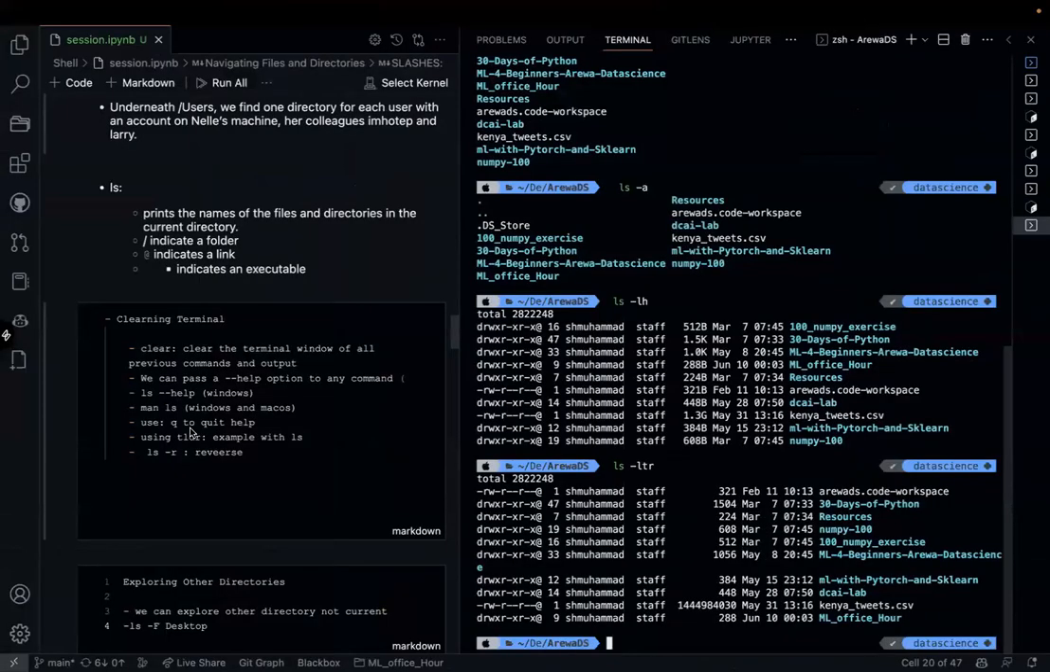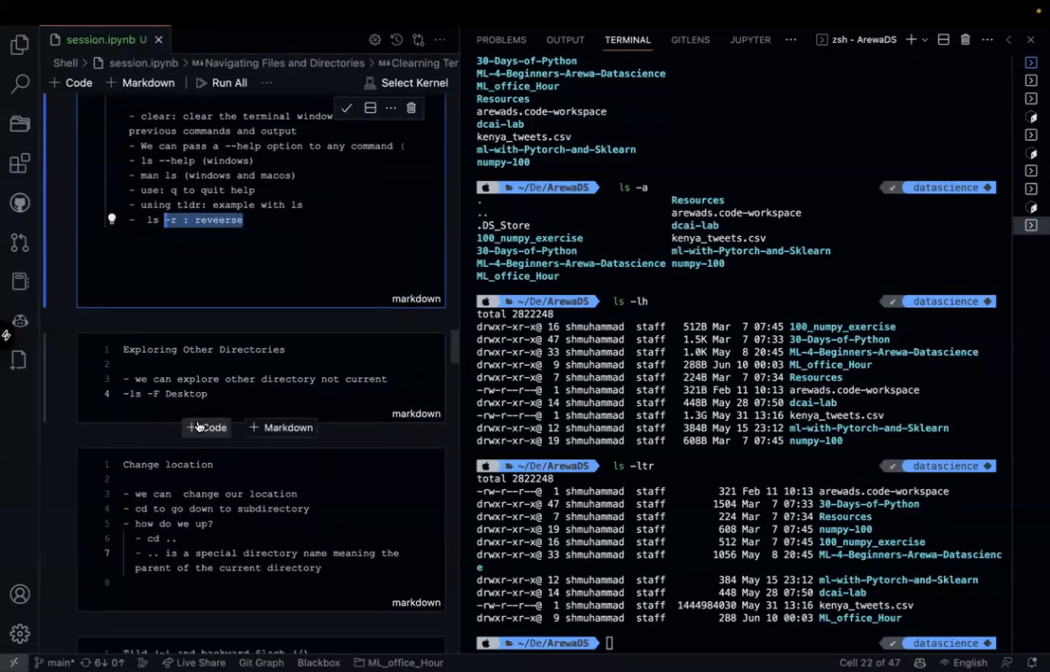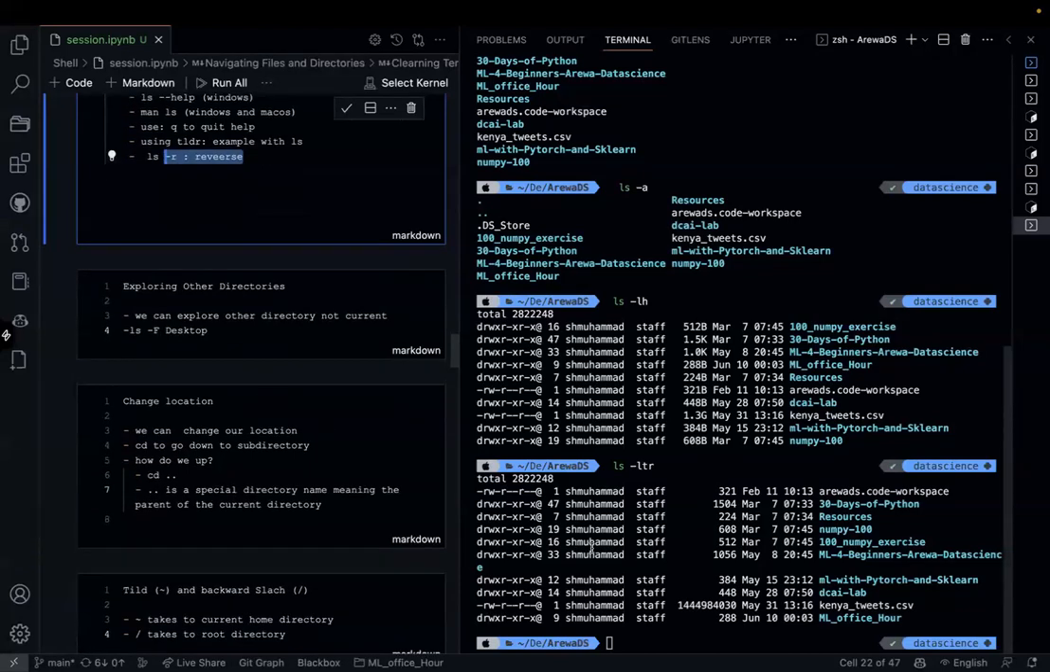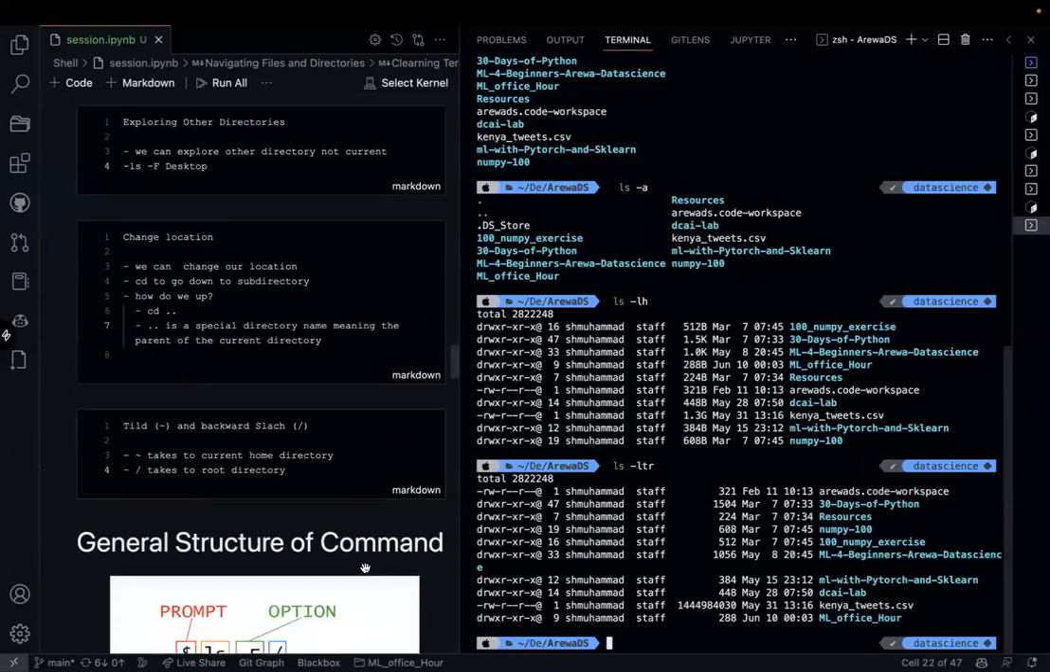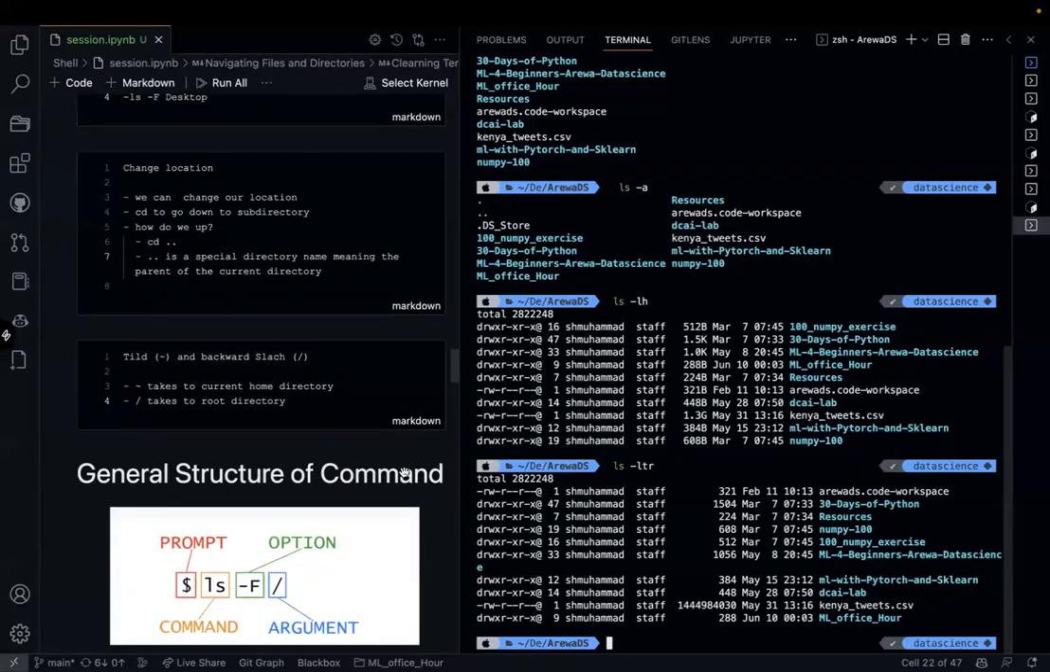The next thing is, okay, this is robust. So exploring directories. Okay, let me just wait. Any question? Any question? Any question?